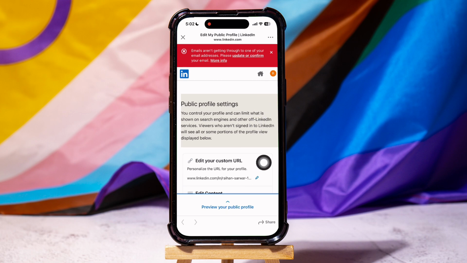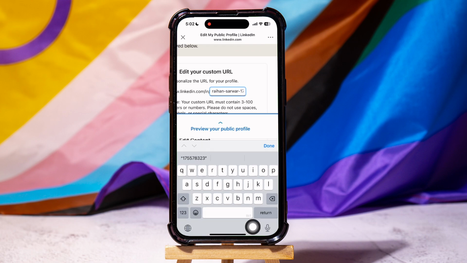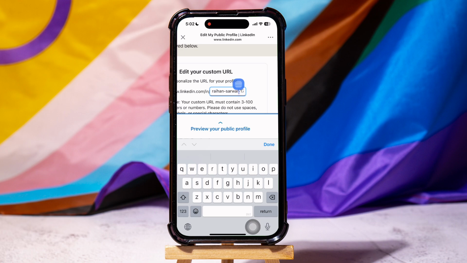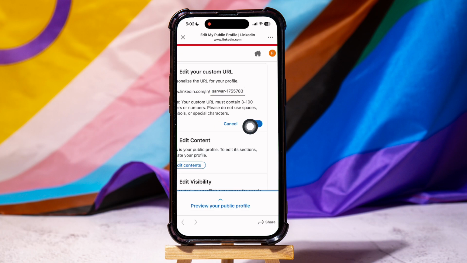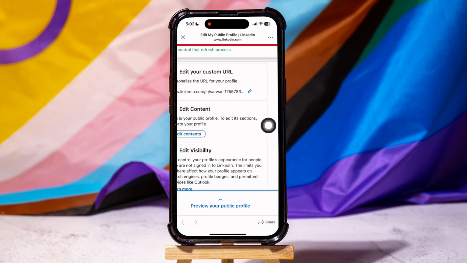Go to the Edit Your Custom URL section and tap on the edit icon. You can now edit and shorten your profile link from here. Then, tap on Done. After that, tap on Save below. You have now successfully changed your profile link.